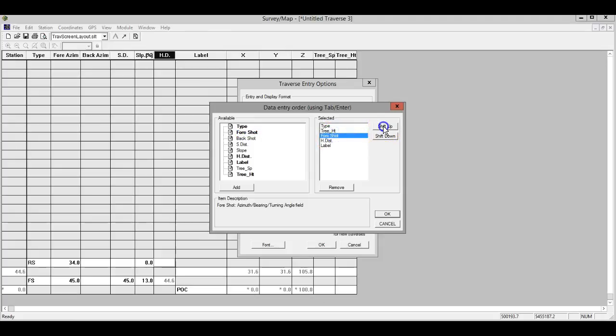Foreshot is up here. There we go. We want foreshot. After that we want back shot. So I'm going to add and shift this up. Then we've got our slope distance, add, slope percent, add, and notice how I'm shifting it up so it's in the right sequence. Then we've got our label. We don't want horizontal distance, so I'm going to remove that. And then if we were going to add tree species, and there we go.